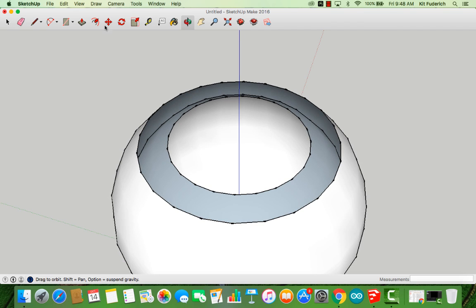So to close this once again, to close the wall out, take the line tool and draw a few lines from side to side.